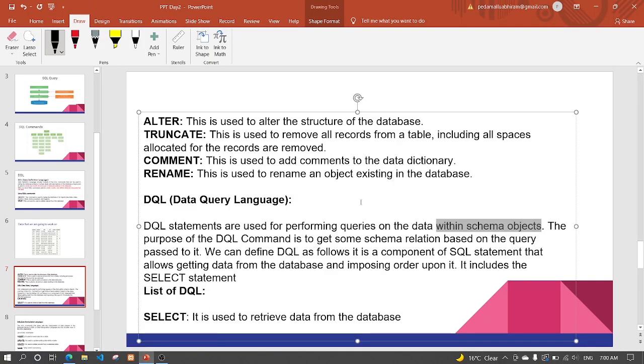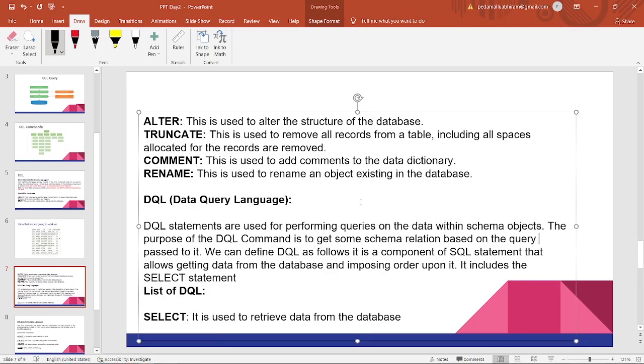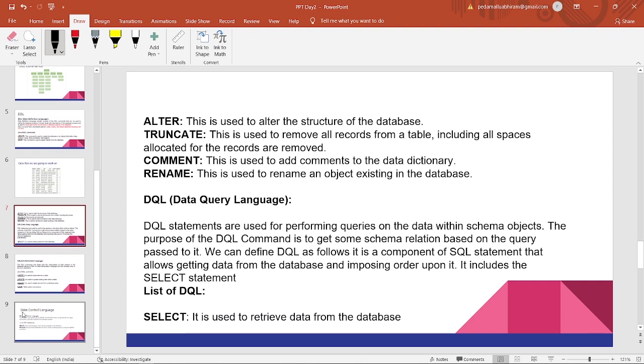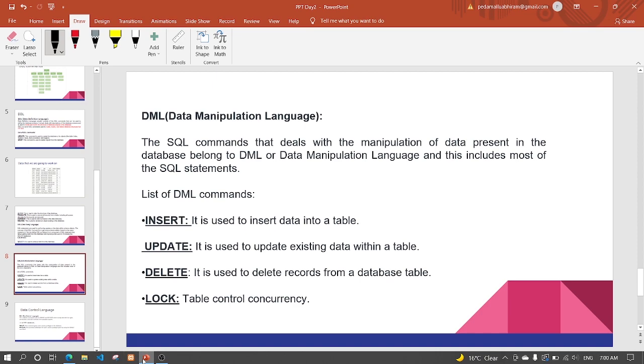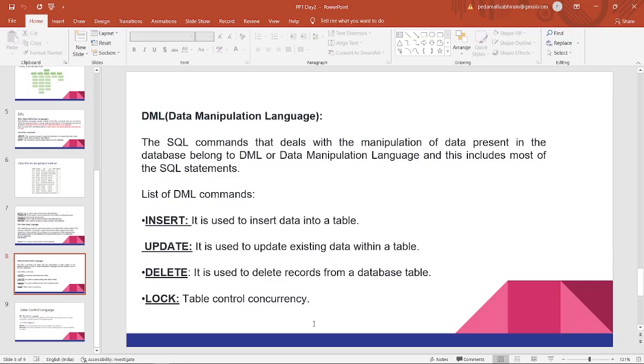So that is about the data query language, and then we are going to see about the insert, update, delete, and lock. Okay, insert data. Inserting data, we have already seen it. Updating the data is also very similar. So before we learn about the update command, now let's first know about the DML command.